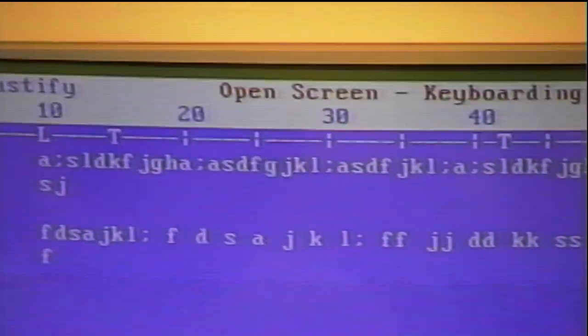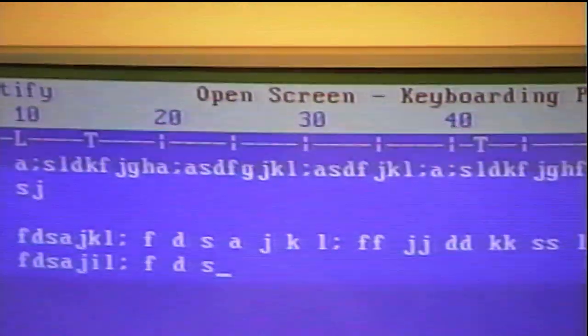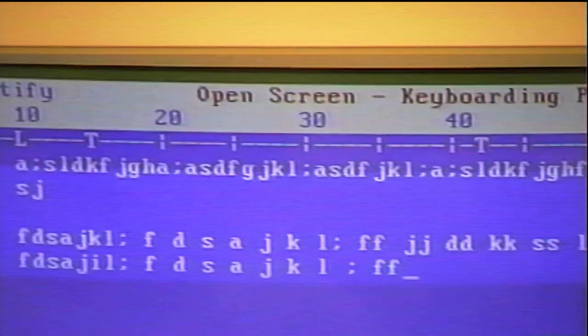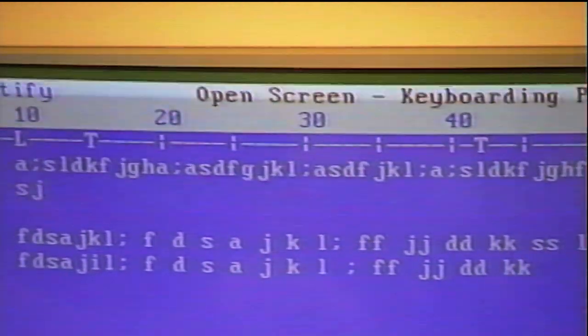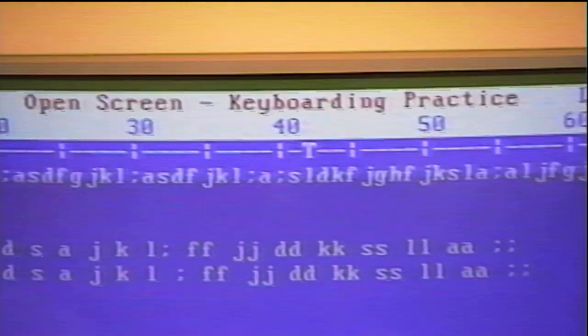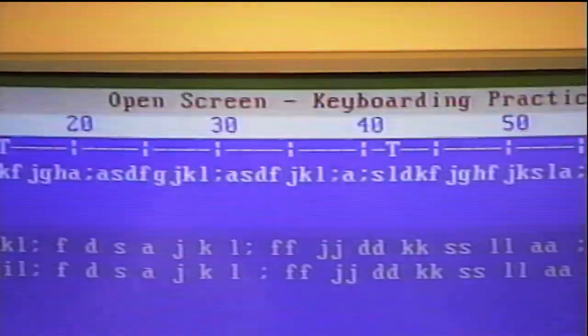I'll try it again. F, D, S, A, J, K, L, SIM, F, D, S, A, J, K, L, SIM. Okay, seems like I must have made a mistake somewhere, but it will accept it. So the margins I've preset are okay.